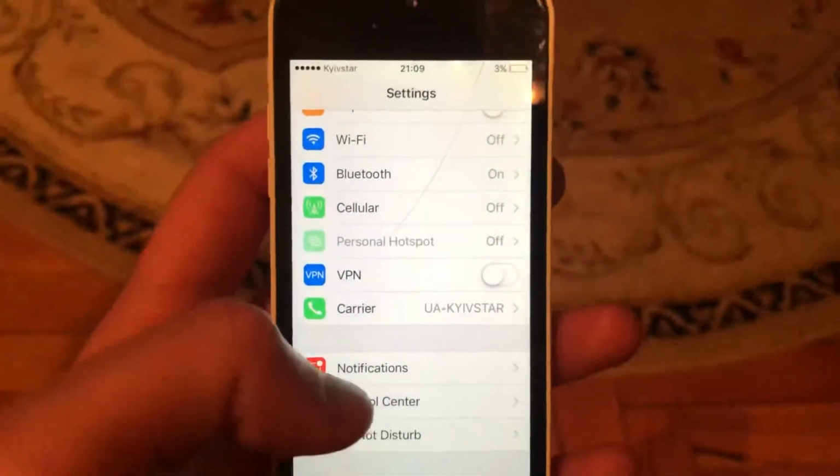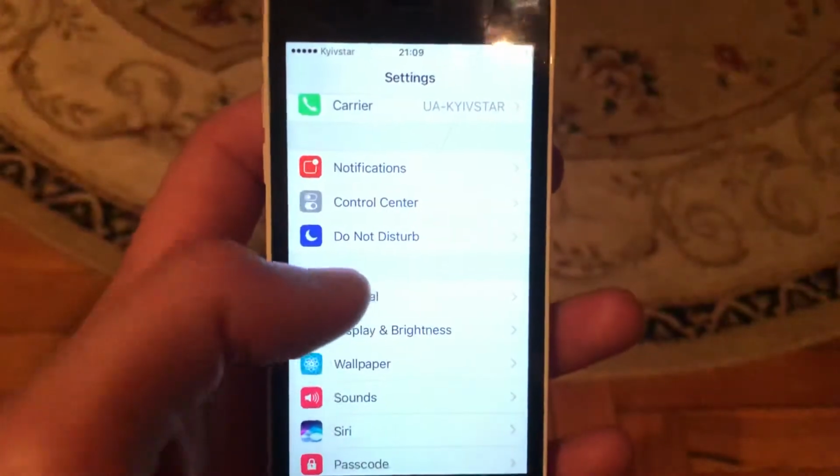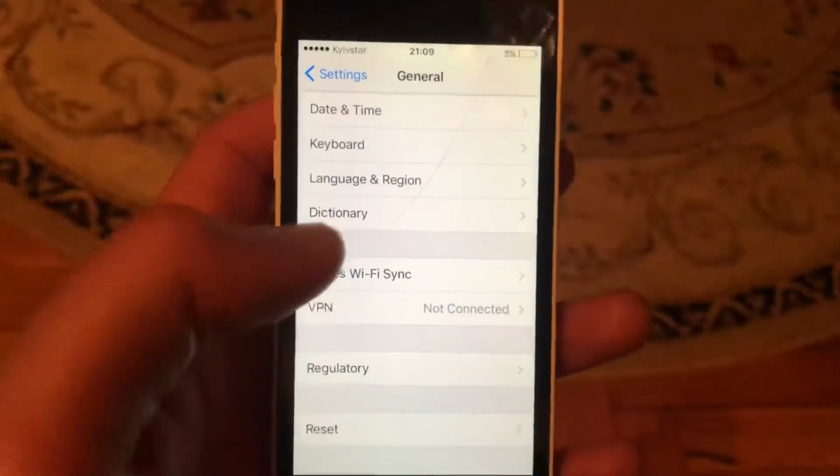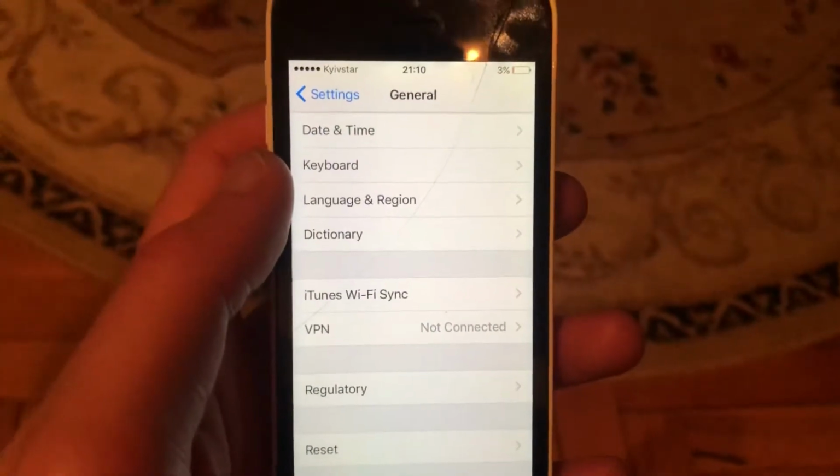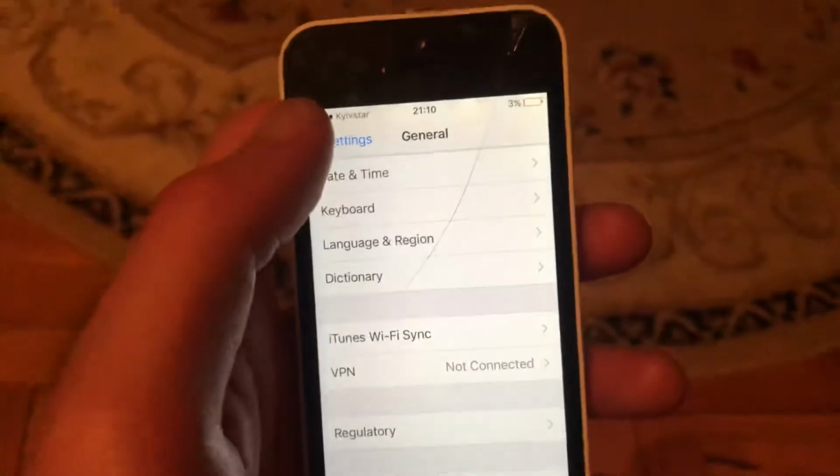Another thing you can try is to restart your phone. So just go to General. In General, just scroll down, tap on Shut Down, slide to power off, wait a second, and just power on the phone again. So just simply restart your phone.